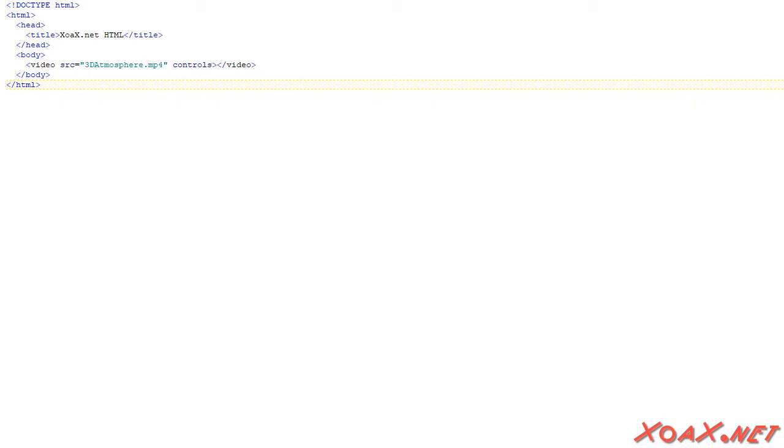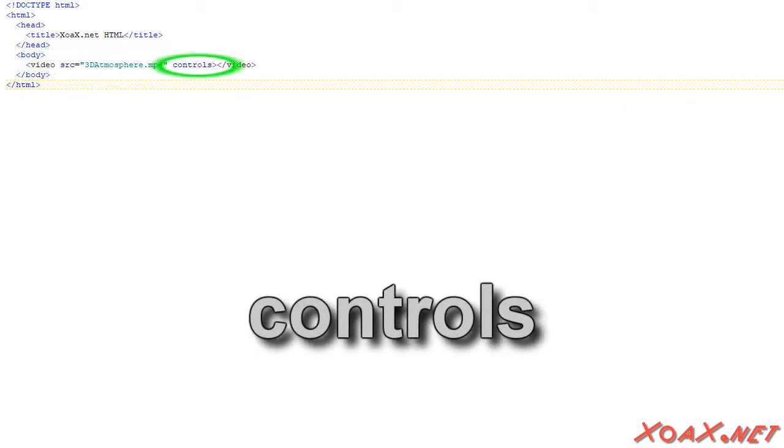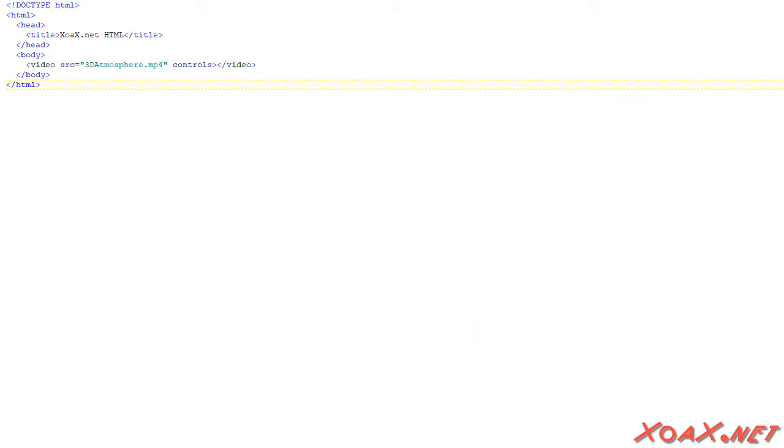Let's look at our first example. Like the audio and image elements, the primary attribute is the SRC or source attribute. This designates the video file that will be played. Like the audio element, we have a controls attribute that is used to allow the user to control the playback. Opening the document, we see our video player with the basic controls on it.